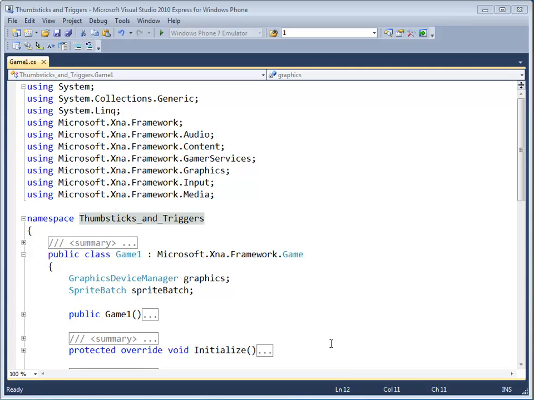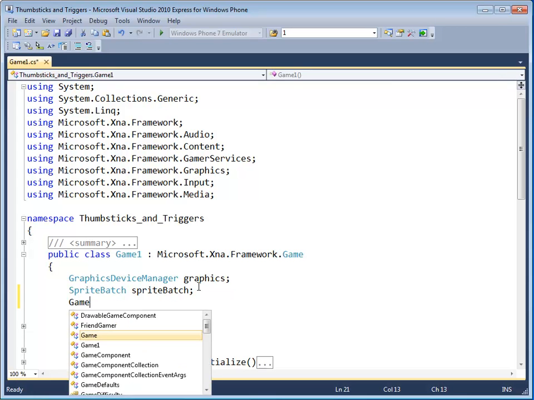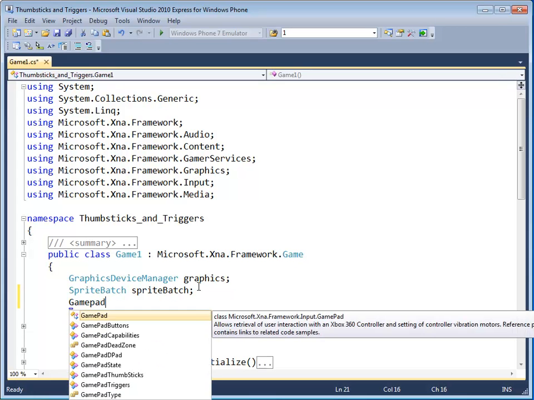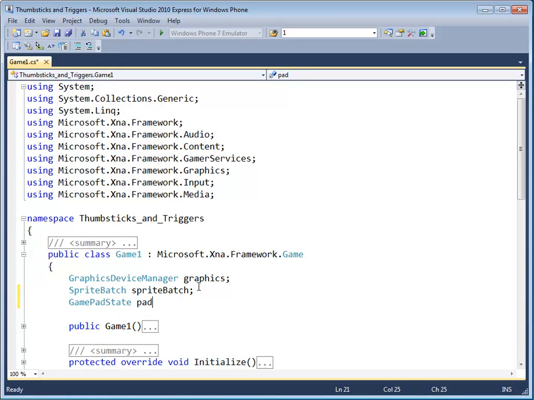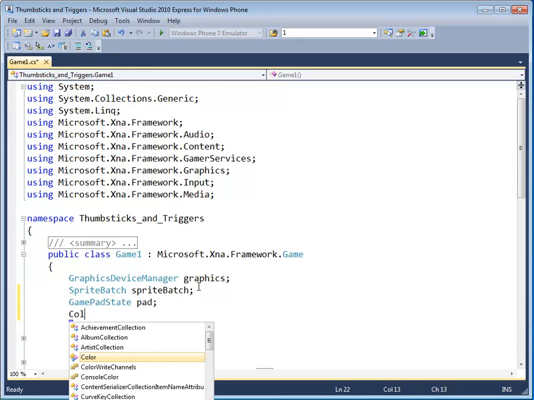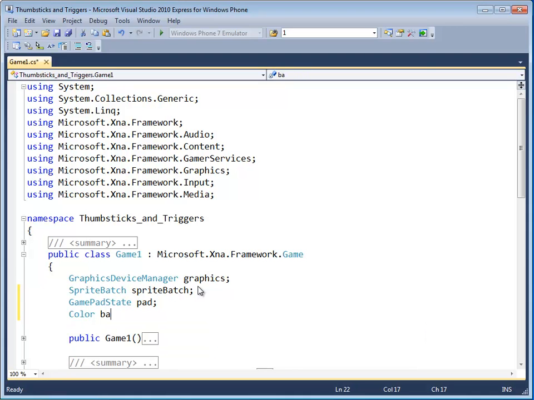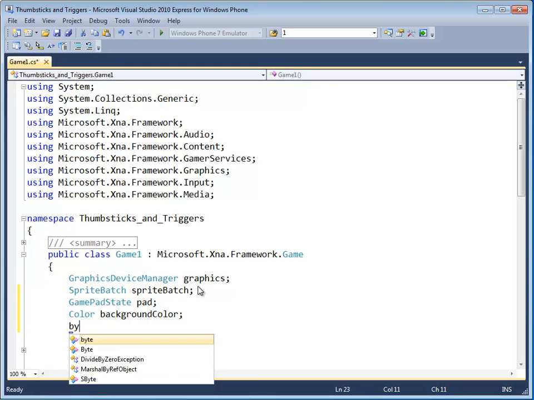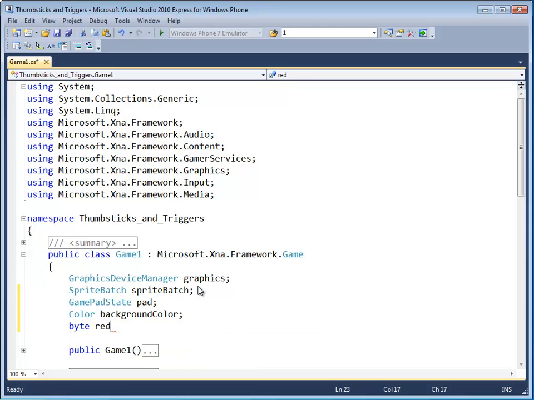First, we'll need our variables. Let's start out by creating a gamepad state variable called pad, and then the background color, because what we're going to do here is change the red, green, and blue values of the color at the same rate to fade from white to black or black to white.